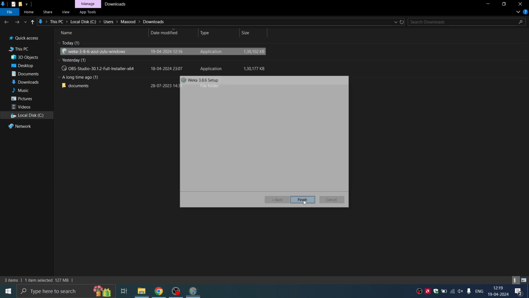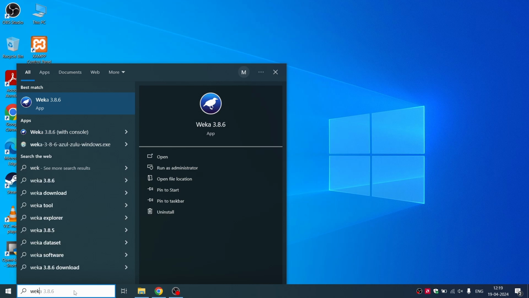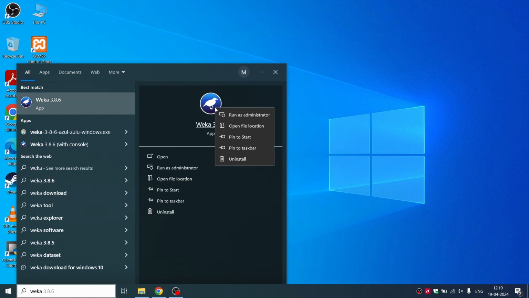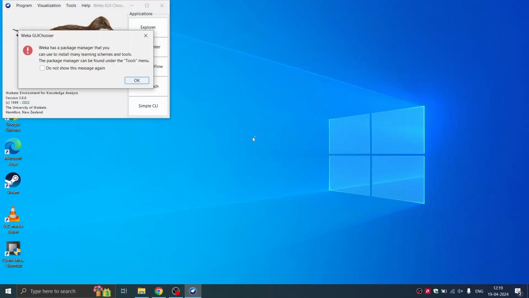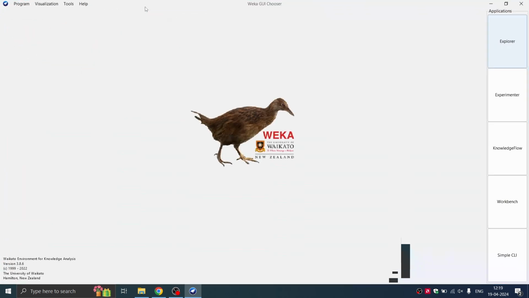We can now check for the application and we can just see. So in the search bar you can type for WEKA and then you can see that the icon is there. That means your application has been installed. Open the application and you can just ignore this pop-up for now. Just click on OK. Now maximizing. This is how your WEKA application looks, and it has multiple options. This is what we are going to use to process our data.